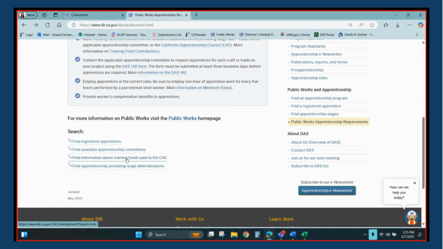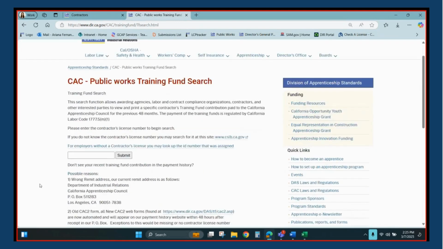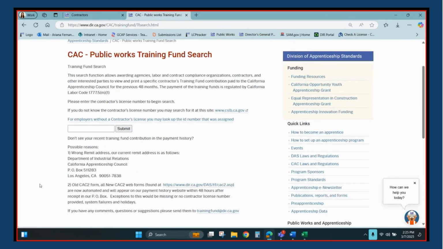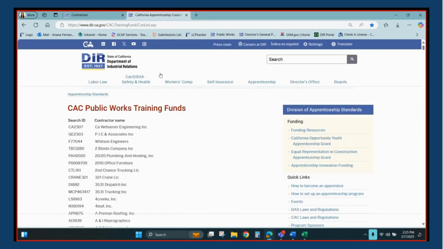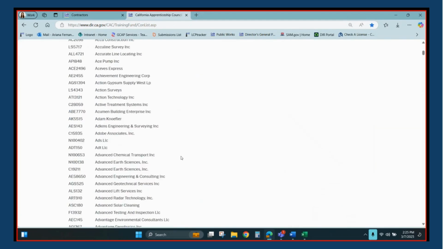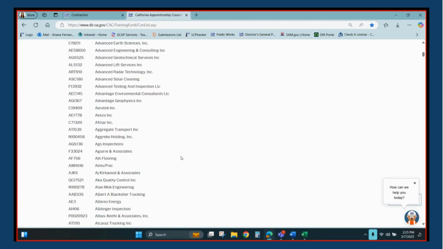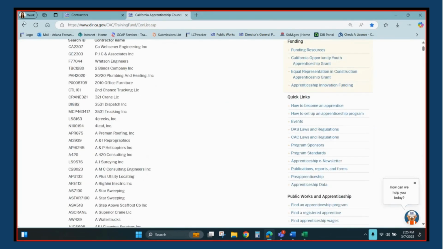You can search for training funds paid to the CAC. So if you wanted to check maybe to see if your subcontractors have paid their training funds, you can just search by looking up their contractor license number. If they don't have a contractor license number, like if it's not applicable to their trade, you can click on this link. The DIR will just assign them a number. So you can kind of scroll through here or search and see if you can find your subcontractor.